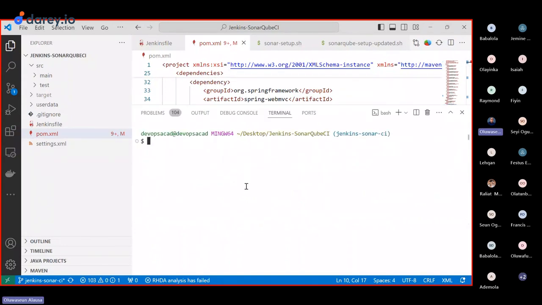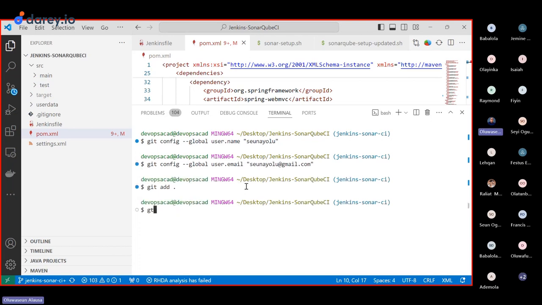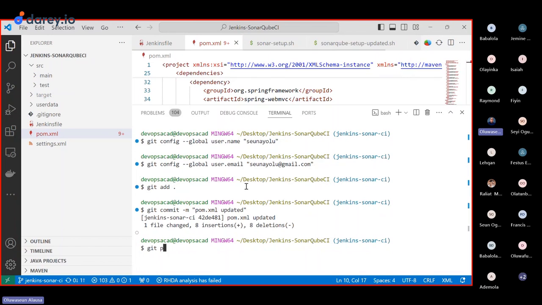All right. So let me configure my repo. So here, okay. Now we can do git add, git commit, pom.xml updated. Okay. Then we can do git push.